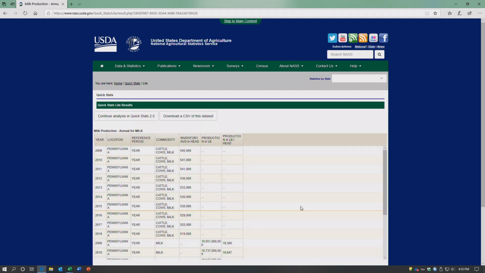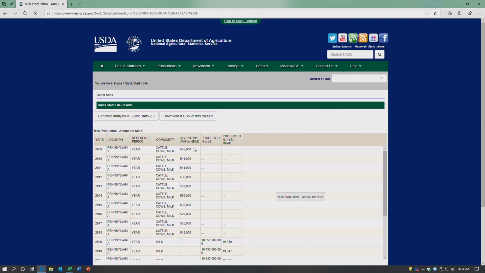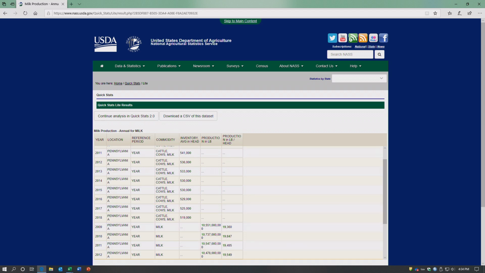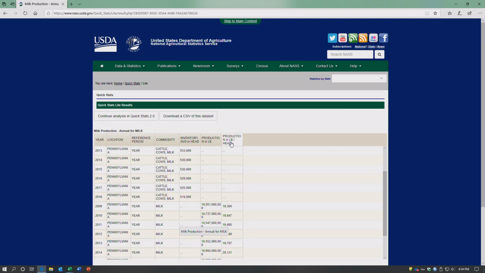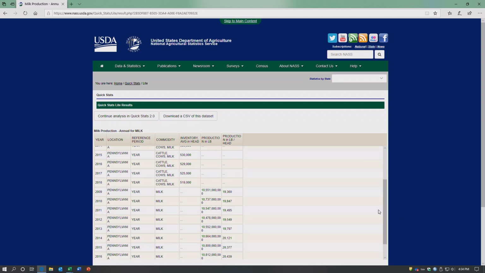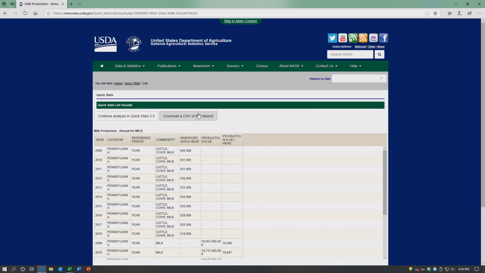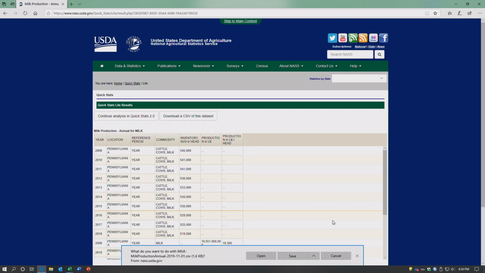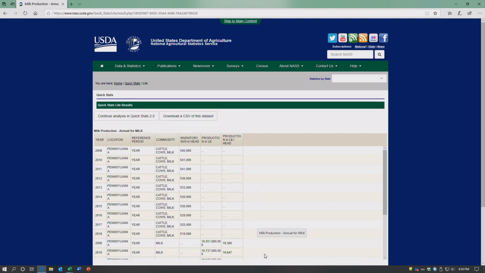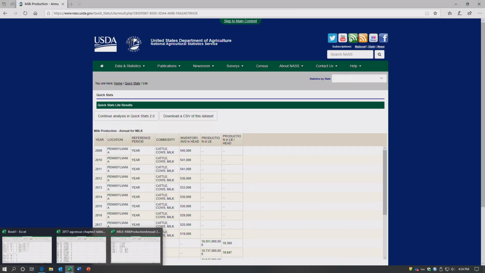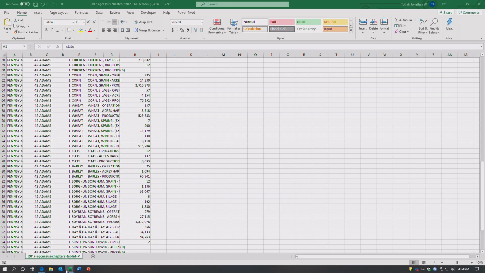Basically what it's showing, telling us, is the number of dairy cows in the state. Obviously they're estimates. Production in pounds per head. So I'm going to download this data set. Notice again, it's download a CSV of the data set. Where is it? There it is.